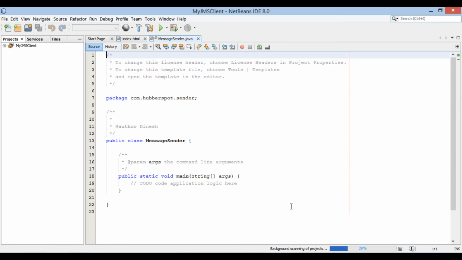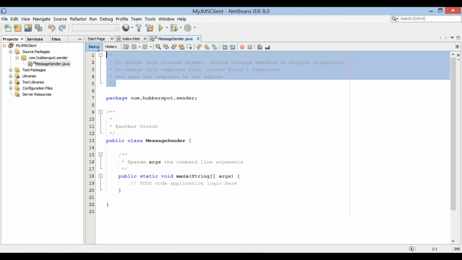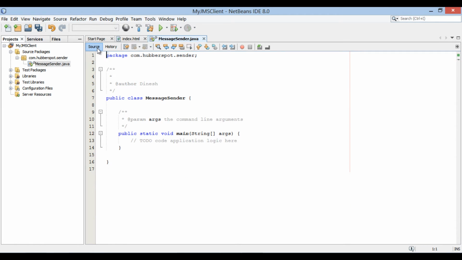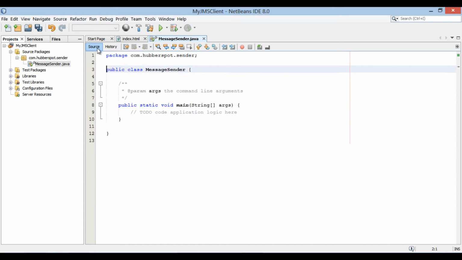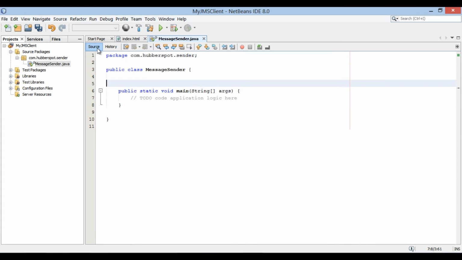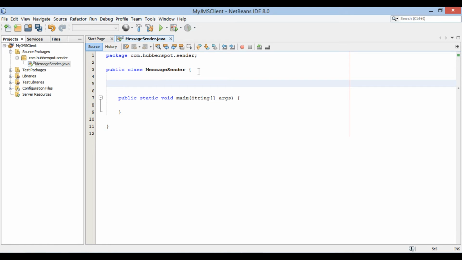In Projects tab, My JMS Client application gets created. Open it. It has a main class by name, Message Sender, under com.hubspot.sender package. Friends, in my previous tutorials, I created a JMS Connection Factory and a JMS Queue. I will be using these JMS resources in order to send text messages to queue. Let's create a static variable of type Connection Factory.